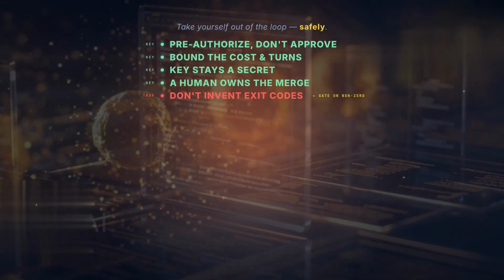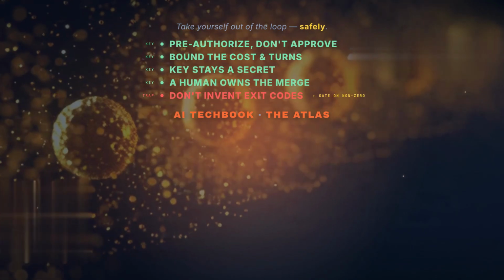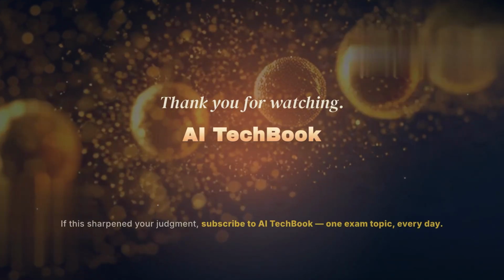Next up, hooks, the code that fires automatically on every tool call so your guardrails run even when you're not the one clicking yes.